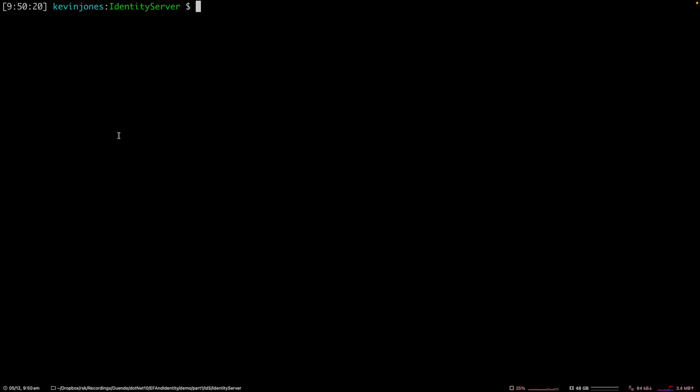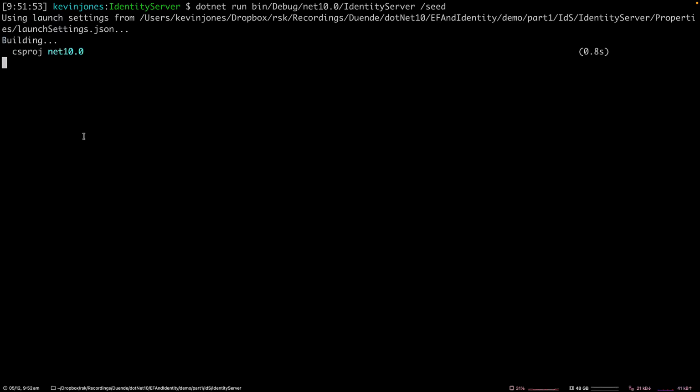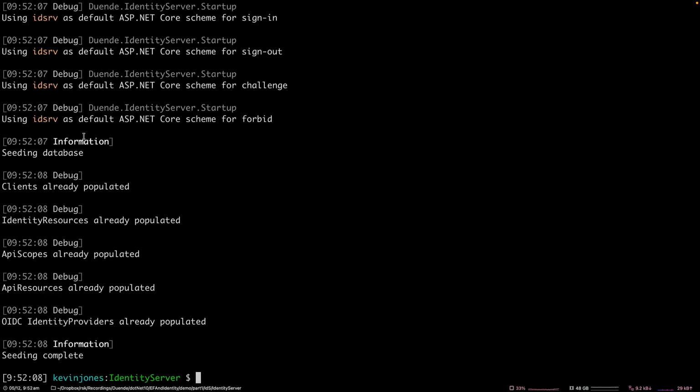So to seed the database, I need to run the application, passing along the /seed command line argument. And we can do that from our command prompt. So I say dotnet run, the name of the project is IdentityServer, and the command line is /seed. If I do that, it will build the application for me and then seed the database.